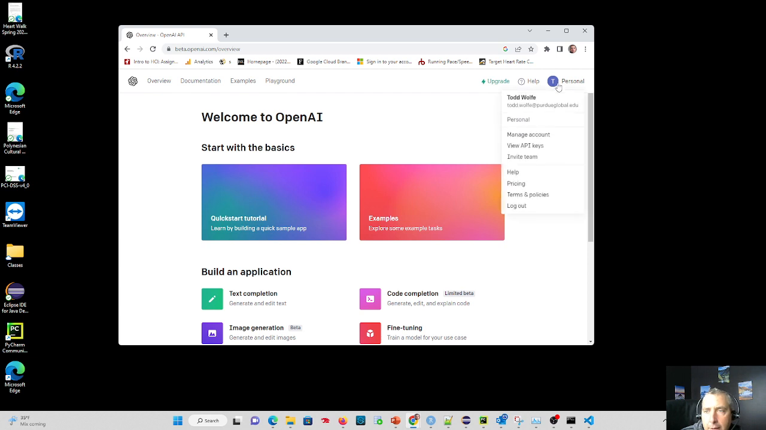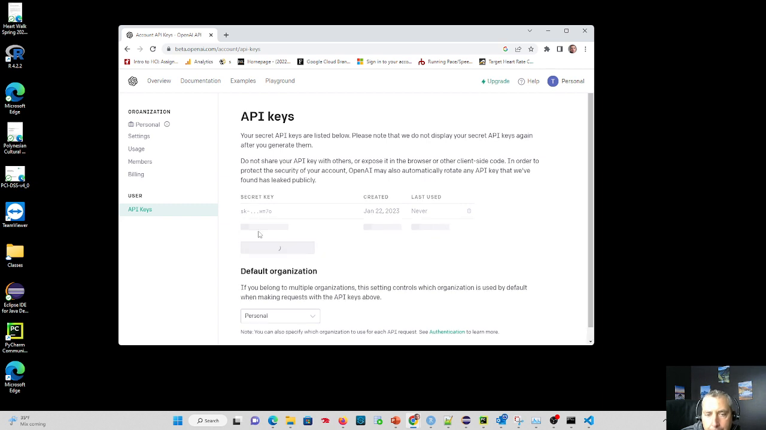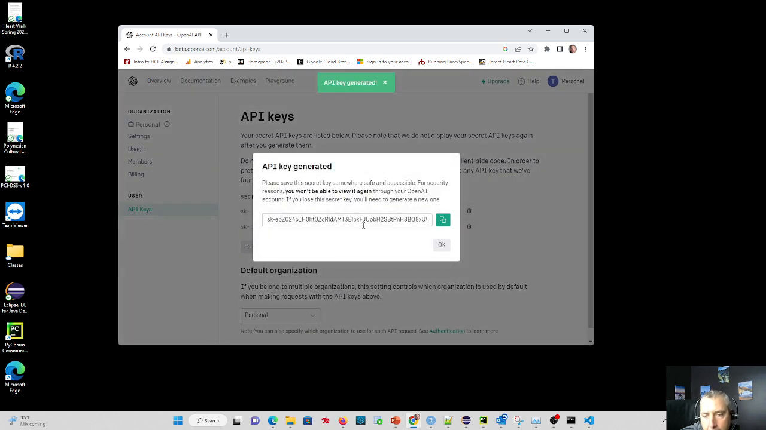So the first thing I'm going to need is to go to my personal up here and go and look at my API keys. So if you don't have any yet, you won't see any here, but if I go to view API keys, you'll see I have one already. And I can create a new secret key. And this key is what we're going to use to work with this API. But in this case, we're going to use a plugin in VS Code. So I'm going to copy that key.